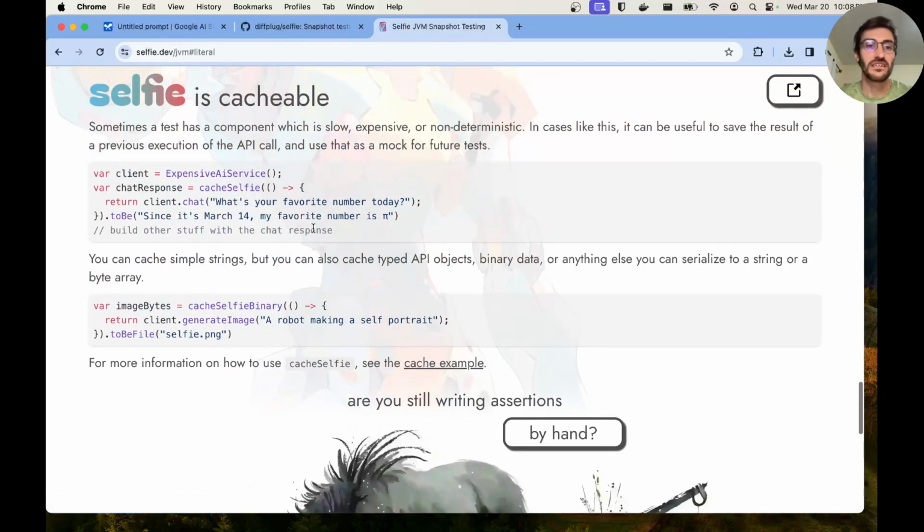And then it also has this caching functionality, so instead of doing an expect selfie on a value where you're doing your snapshot testing against a value, you can do your snapshot testing against a function, and the function only runs when the snapshot isn't written. It's a little tricky, but that could be really handy with LLMs or any kind of expensive AI endpoint.